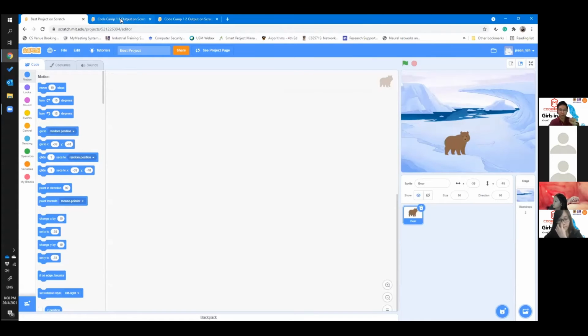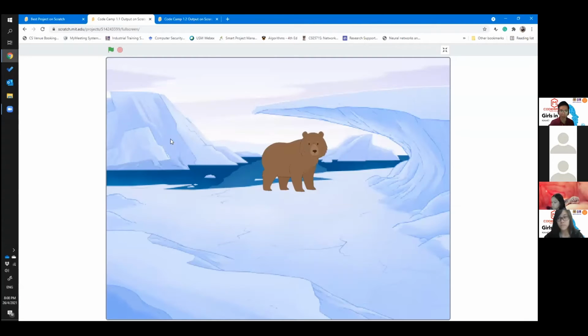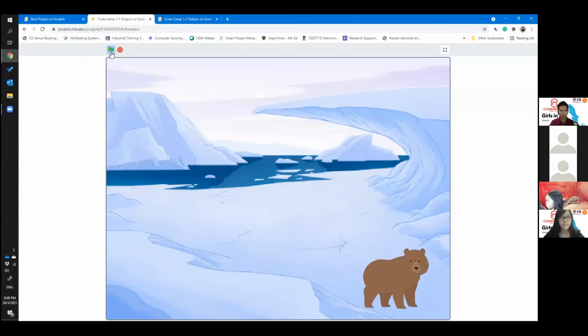At the end of the first coding camp, this is what you should get. When you click on the green flag over here, the bear is going to go to a starting point, move a little bit, say hello, and then play a sound. Okay, let me show you. When I click on the green flag, he's going to say hello, and he's going to play a sound. I'll show you again.